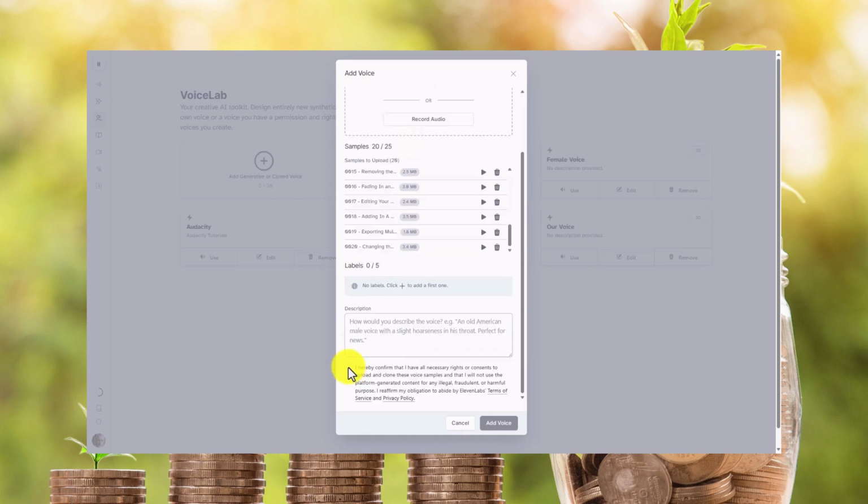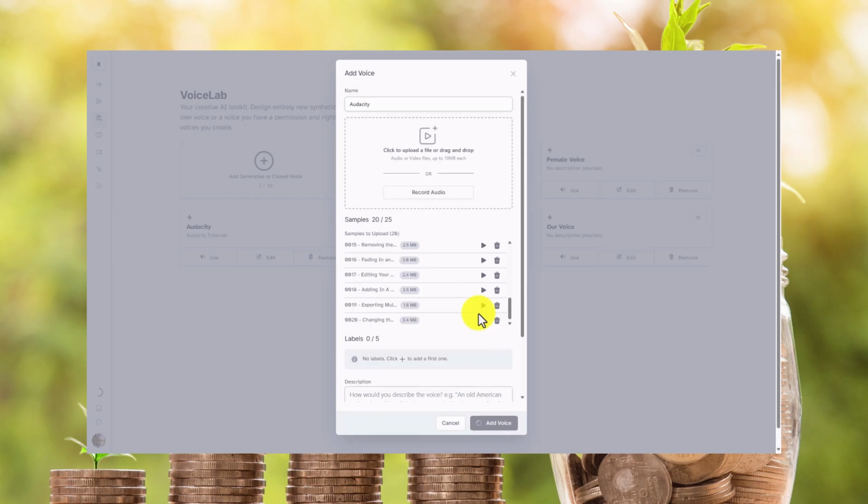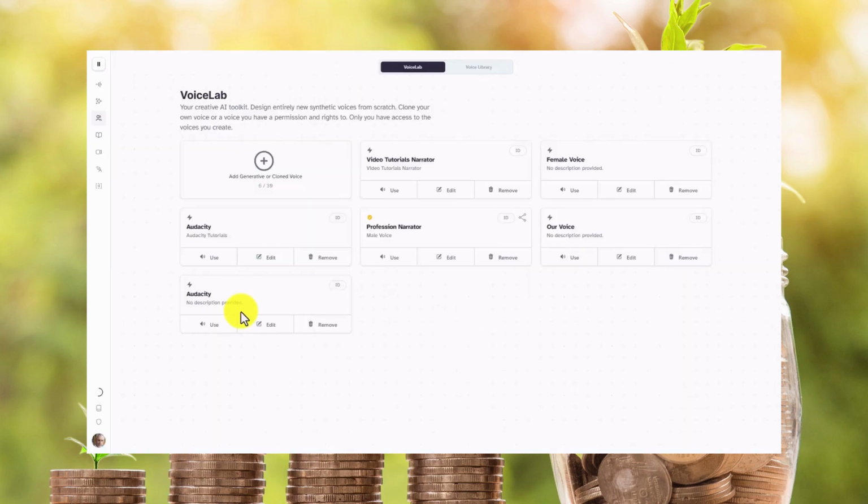We're going to disclose and give permission. We're then going to add the new voice. And we're going to allow ElevenLabs to create our new instantly cloned voice. And our process is now complete. We now have a new voice that we can use for our script.